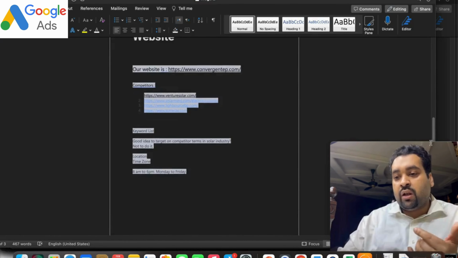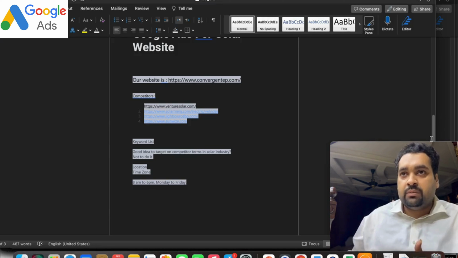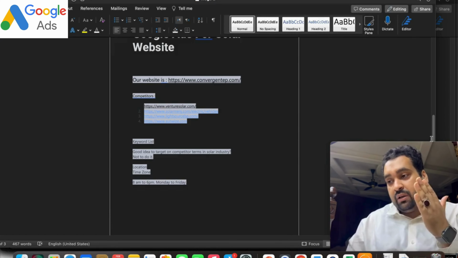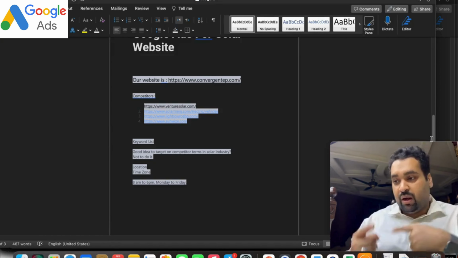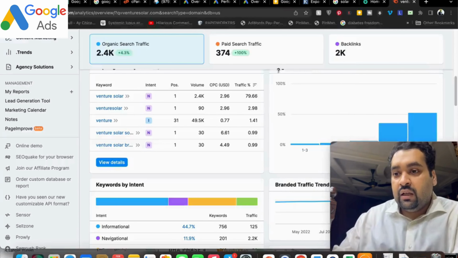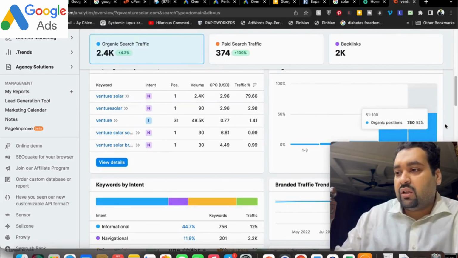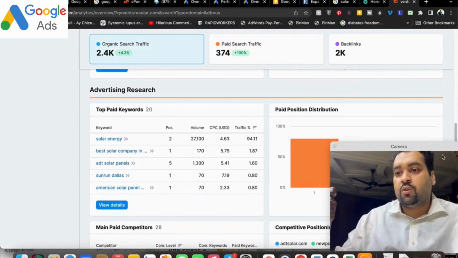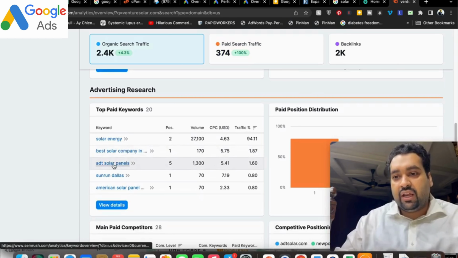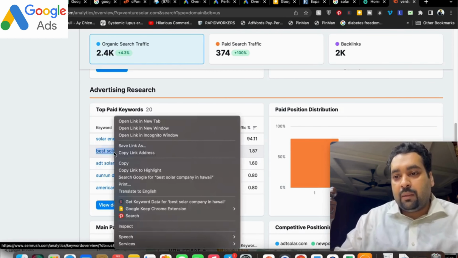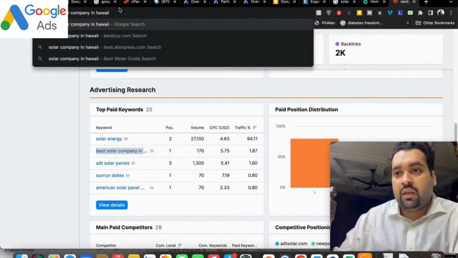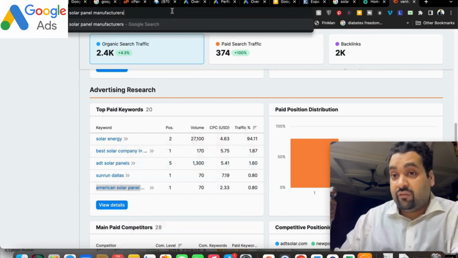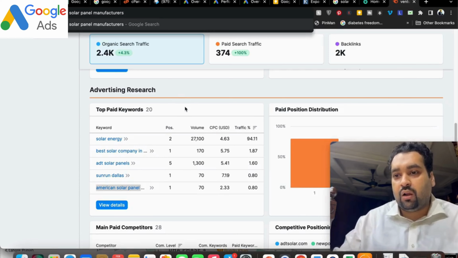We are going to target those people by creating awareness articles plus a combination, and we also need to have an email quote or email newsletter on the website, so we can keep reminding people about the products and services we are selling. And then one thing is to extract all the organic keywords and their pages. So we can have data like they are advertising on ATT solar panels, best solar company in Hawaii, and American solar panel manufacturers. So you can get an idea of the keywords from here.